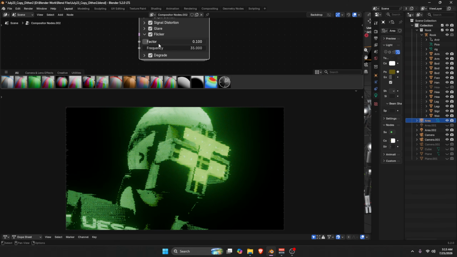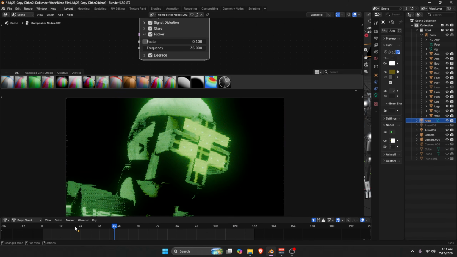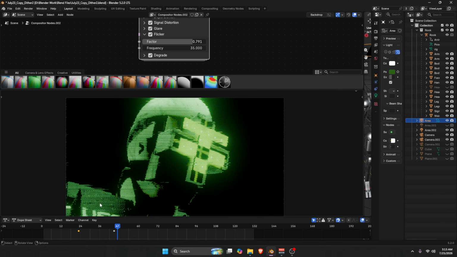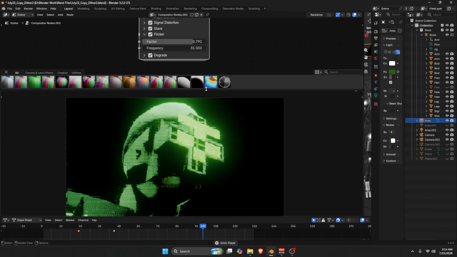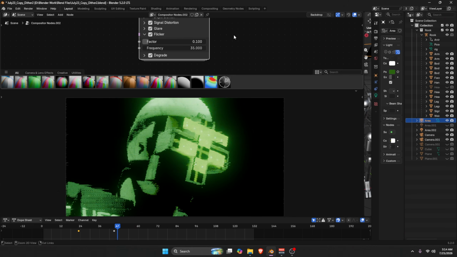And the next one's a flicker node. It's kind of self-explanatory. See, if I bring the timeline up here, and if I put the factor all the way up, the flicker starts getting faster. So you can mess with these parameters here, get the flicker to what you want.